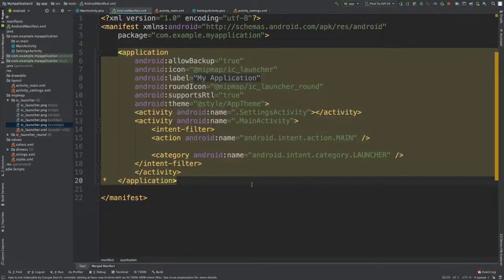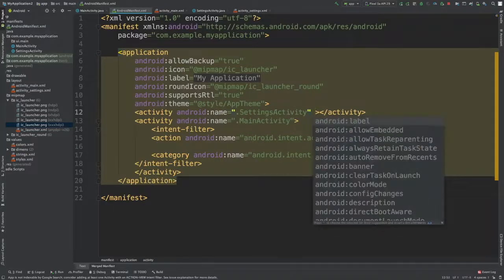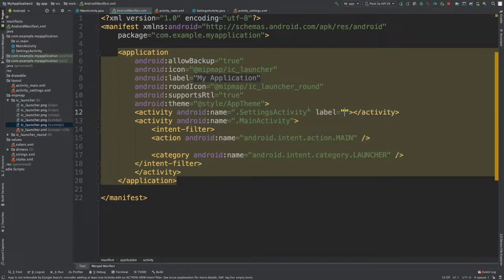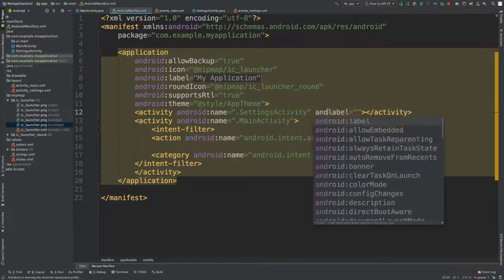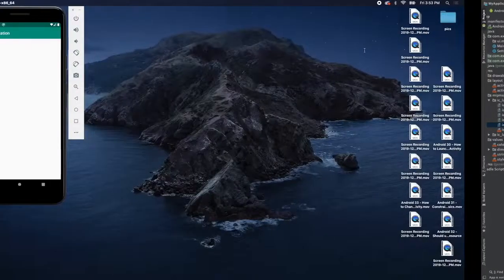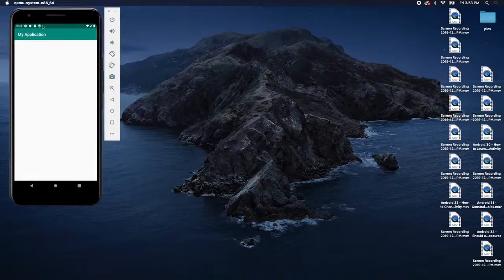Now, there's a couple things you got to watch out for on this. All right, so the easiest way to do this is to just give it a label. So let's say we want to change our settings activity, and we have to prefix this with Android. Give this a value such as settings. So before I launch this, let's show you what I got so far. Our thing just says my application, and I'm currently on the settings activity. There's nothing on here, but this is what it says. I want that to say settings.